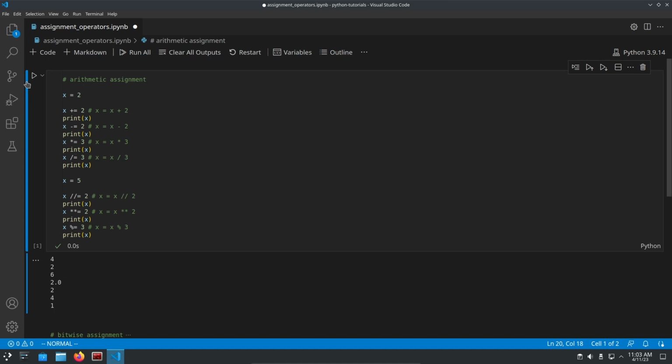And then we change x to 5, x floor divide equals 2. That will give us just 2. X exponentiation equals 2, that will give us 4. And then x modulo equals 3, that will give us 1.